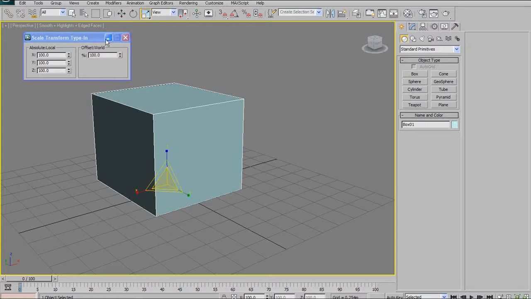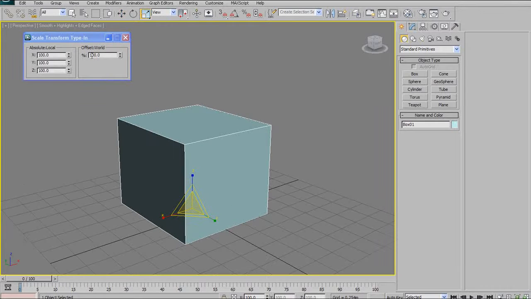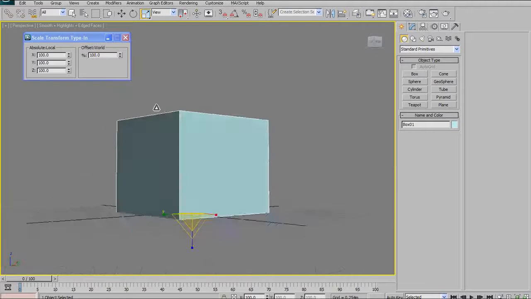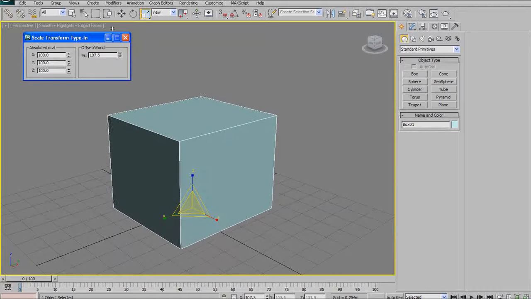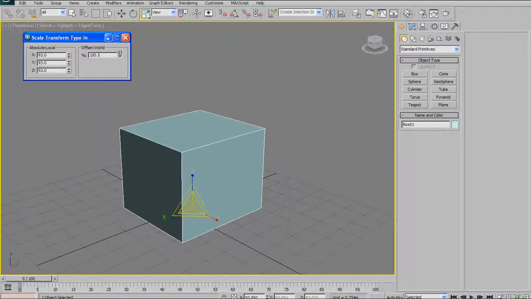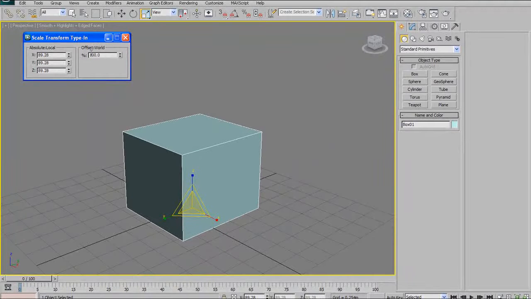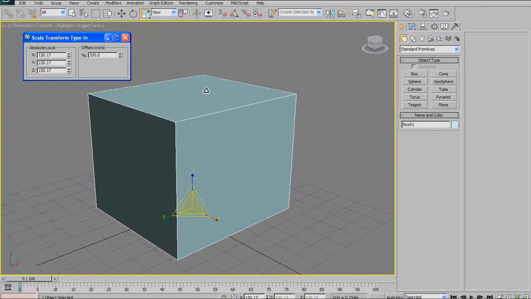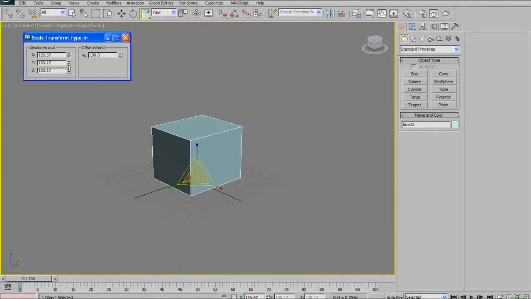Now, if that were on uniform scale, you would have this one little slider here, or value field, which represents all of the different axes. So you can just move this slider up and down, or you can input a value, and that will scale it uniformly on all different axes.